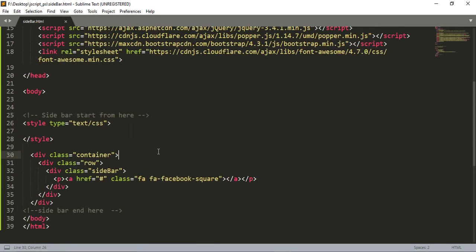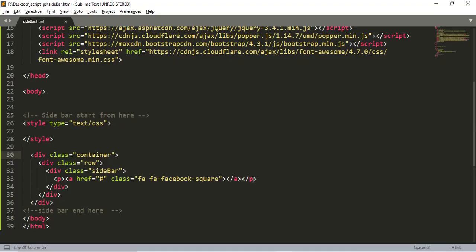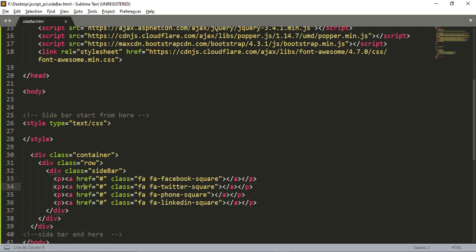So let's save it and go to the browser and refresh it. You can see here is our code and we have to do more like that. So I completely add Facebook, Twitter, phone or link. And let's save it and refresh the browser and look how it looks.